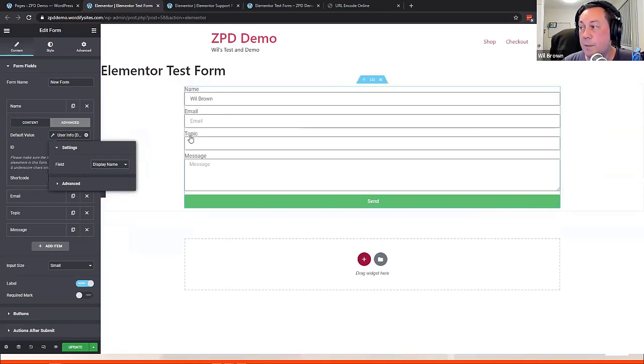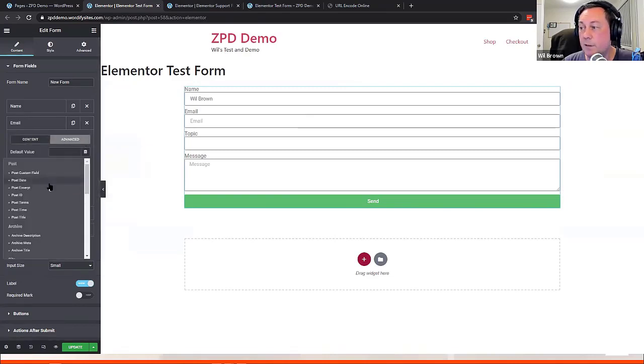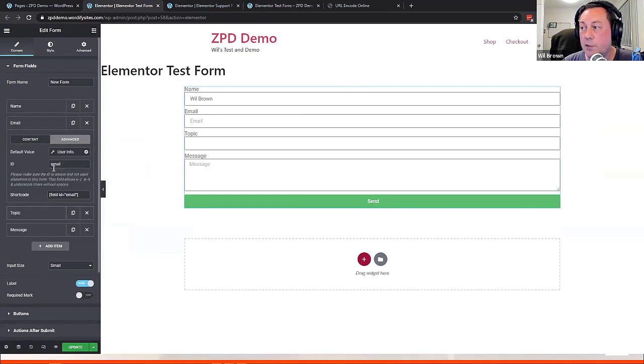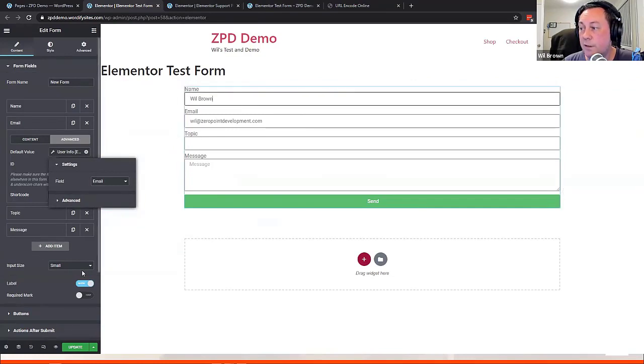And let's do the same for email as well. So click on the email field, advanced, click on dynamic tags, scroll down to site, user information, click back in, and then we want to choose email this time. Email. Okay, and see we're just getting a live preview there. So it knows who I am, it knows my email address. So let's just update that.